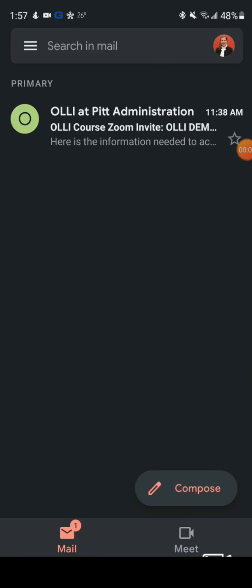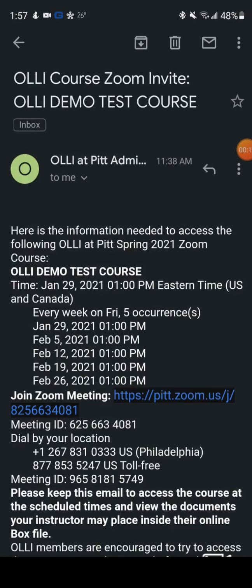This guide will take you through all of the different functions that you will need to use for Zoom for your OSHA classes. First, find the email that contains the Zoom invite for your class. In the text of the email, there will be a link that you can tap on that will take you directly to your class in the Zoom app.